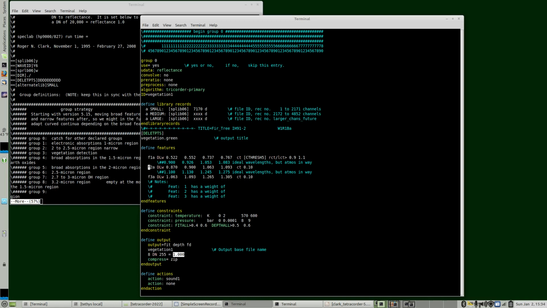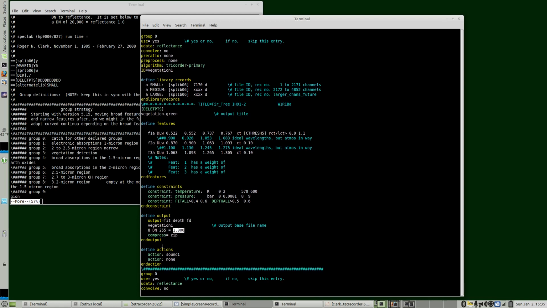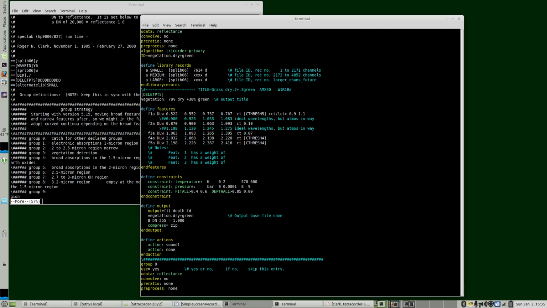There are other actions that we can do, and we'll go find some other example actions. If we're in a single spectrum mode, a sound file will be played to give you the answer as an audio clip. And then there are no other actions. There can be multiple actions here. So let's go down. Most of these will be similar. Here's a vegetation mixture, and we're looking at 5 spectral features. Let's go down to group 1.